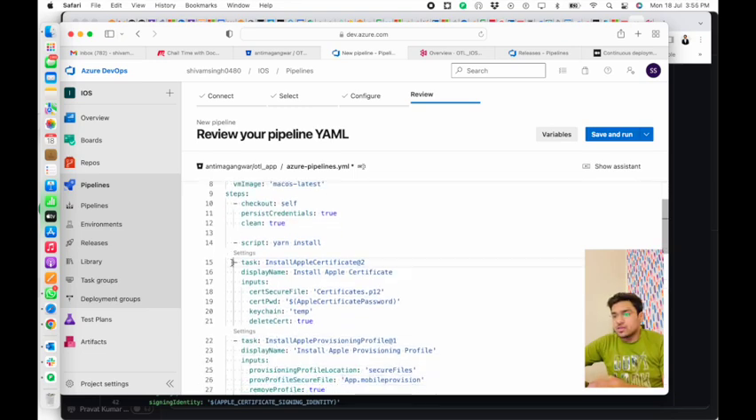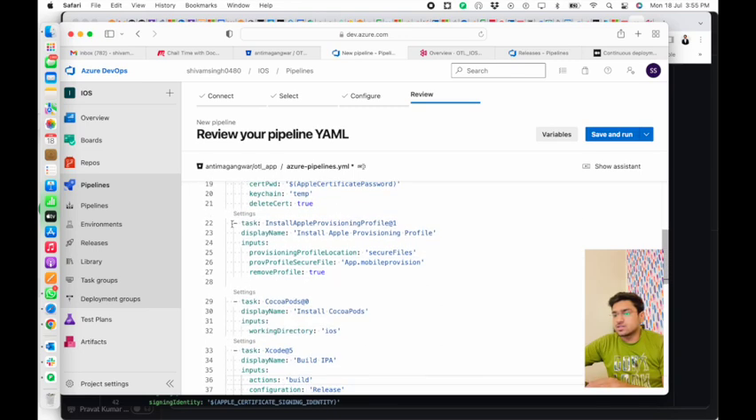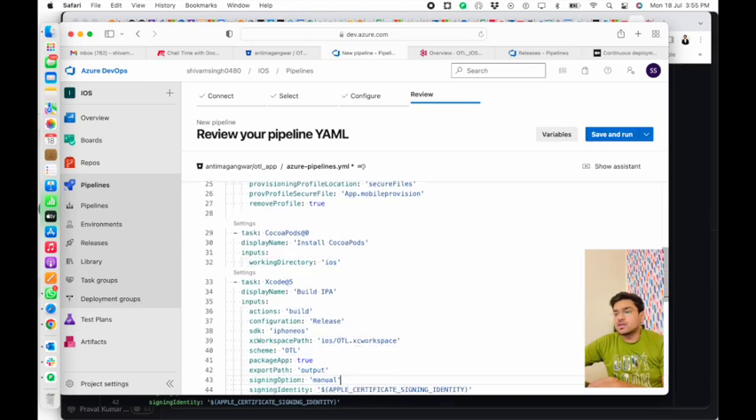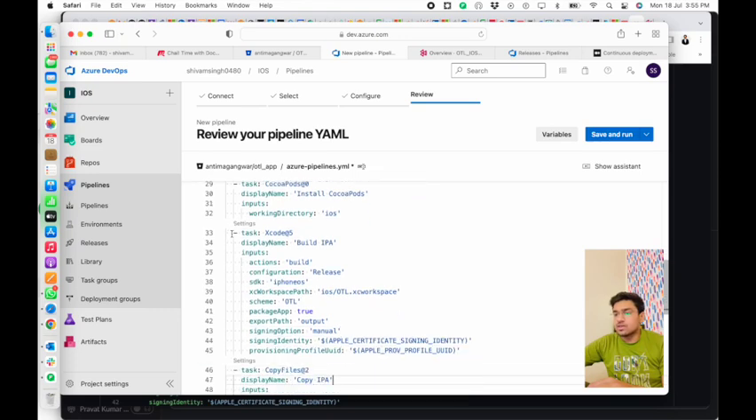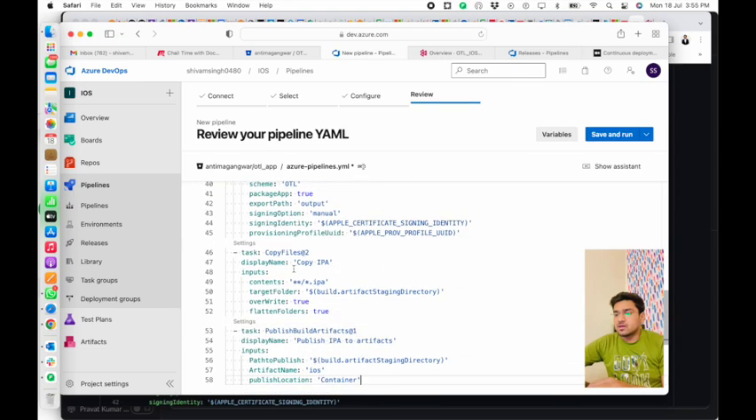Then we are doing the installation of certificates. Once the certificate is installed, then we are provisioning the profiles. Then we are installing CocoaPods. Then we are doing the Xcode build. And after that, we are building, copying the IPA and publishing it to the container, that's it. Then you need to save and run this.